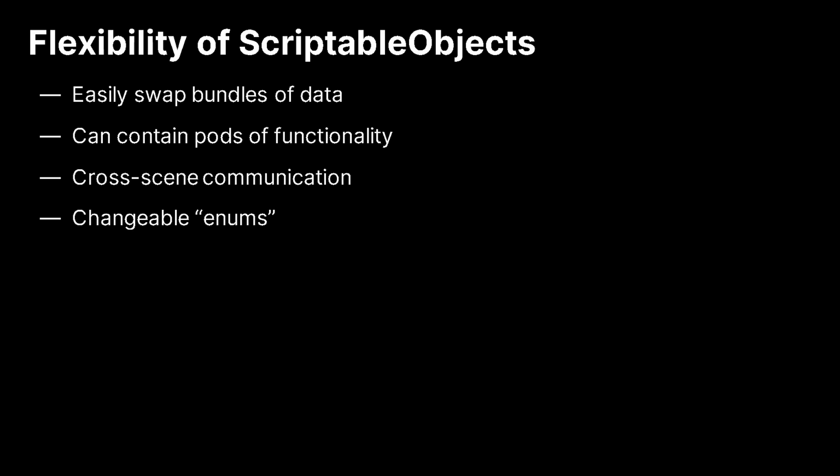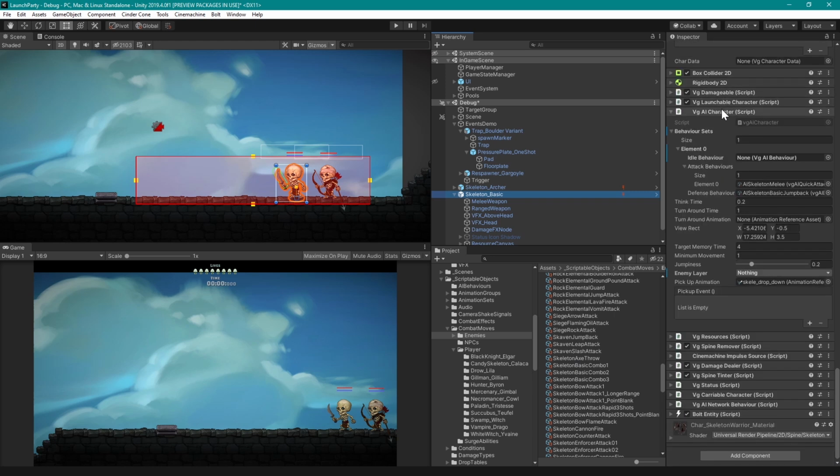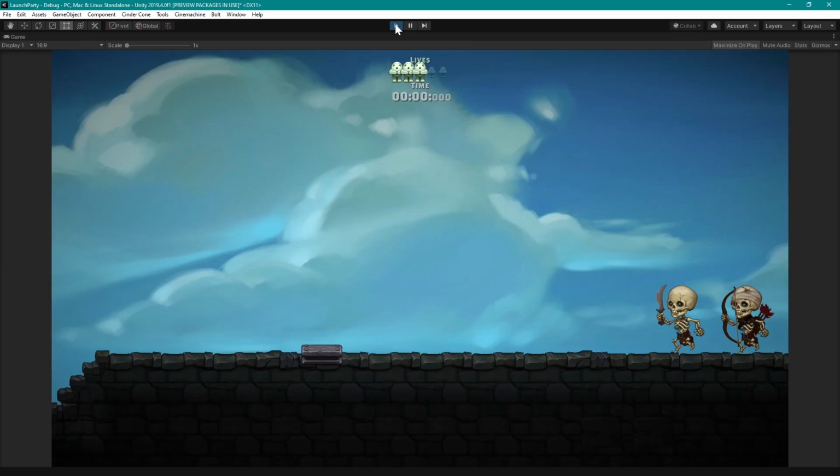Another use that we have for scriptable objects is small pods of functionality, so changes in behavior. The AI is a good example of this. So if we look again at the AI controller, the AI character for the skeleton, you'll see he has an attack behavior, a defense behavior, and I've currently got nothing set on the idle behavior, so he just stays still. But if I add in a 2-tile pace, you'll see when I start up again, he will just move back and forth, patrolling a small area. There we go.